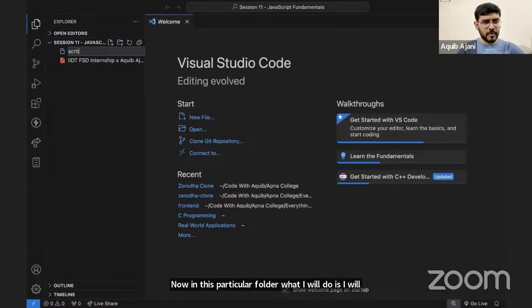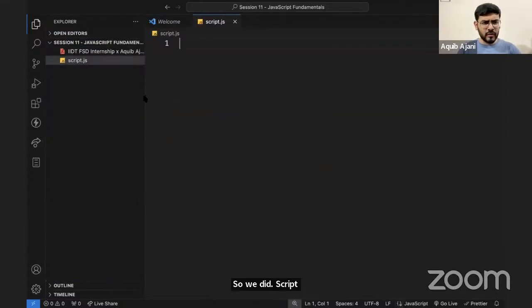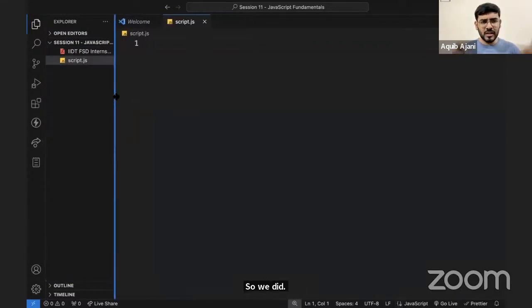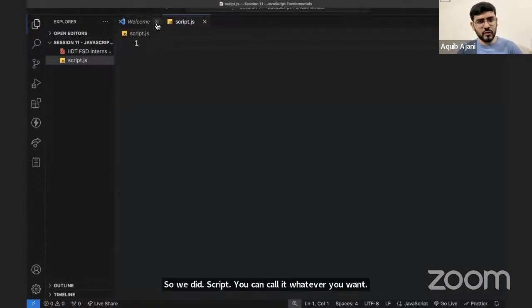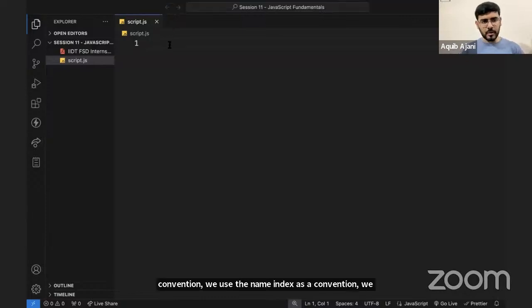We typically call it script.js. You can call it whatever you want. But then again, just like we use the name index as a convention, and styles as a convention for CSS, we use script.js as a convention for JavaScript, right?